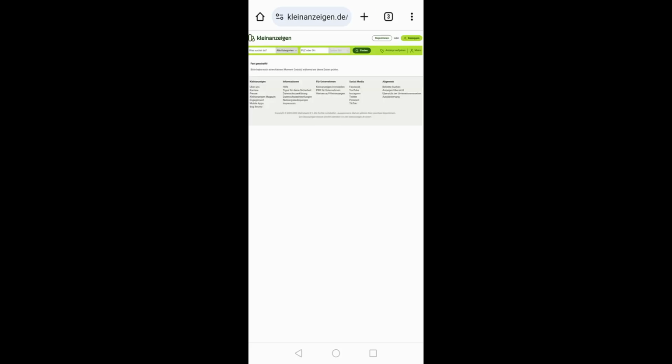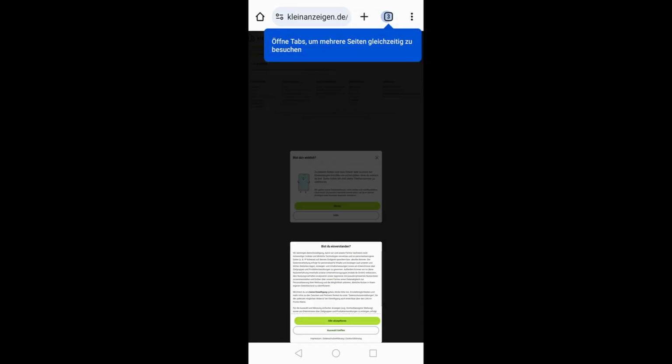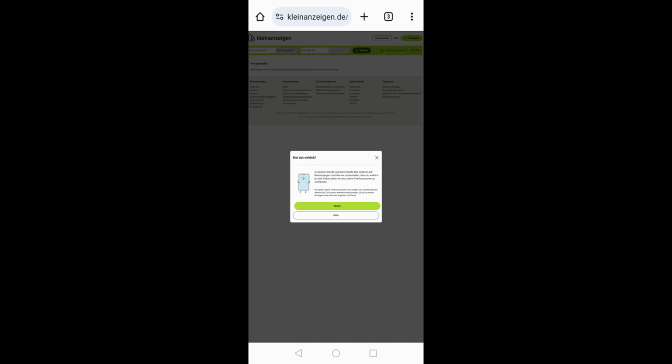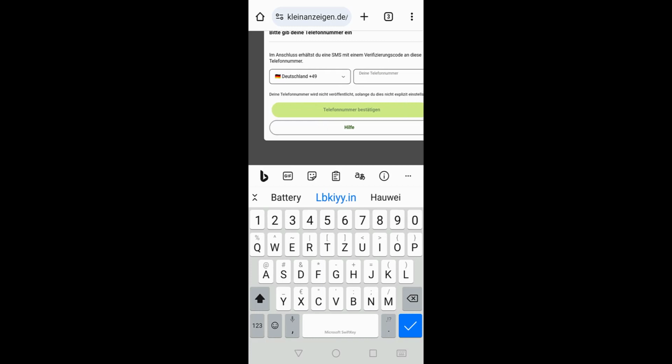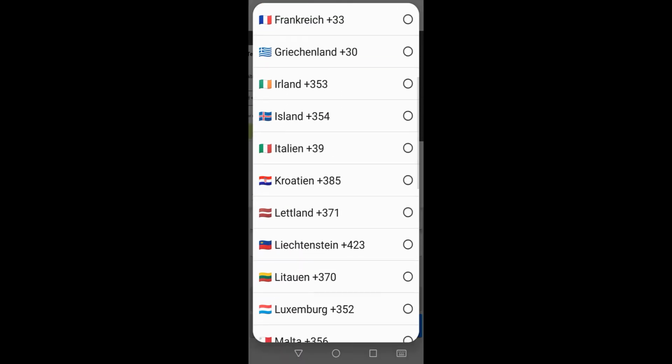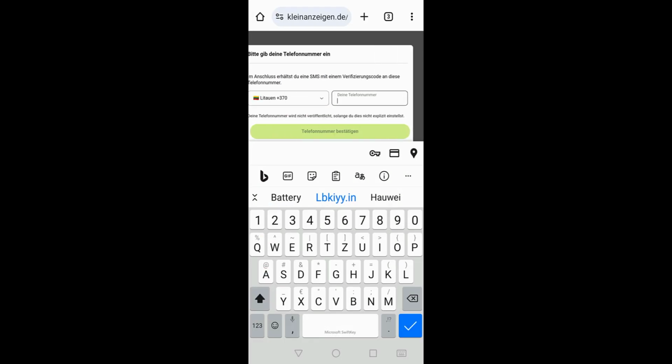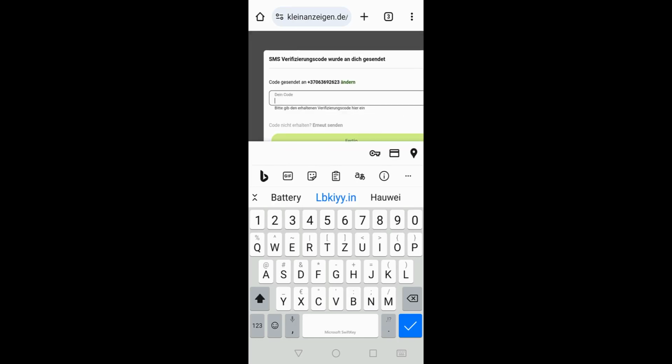And now, just 1 minute, accept the cookies. Now let's type the number here. So I will just change the country code to Lithuania. This one, like this. And here I will type the number that I bought from rentsms.online. And we need to click on this green button, Telefonnummer bestätigen, which means confirm telephone number.